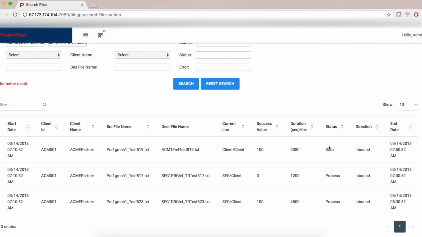And was it an inbound? And here the status that you see is process and stop. Stop means the process has been completed and the file has traveled through the end of the path. Process means the file is still in processing, maybe in a second or third application, or somewhere in between the complete file path.